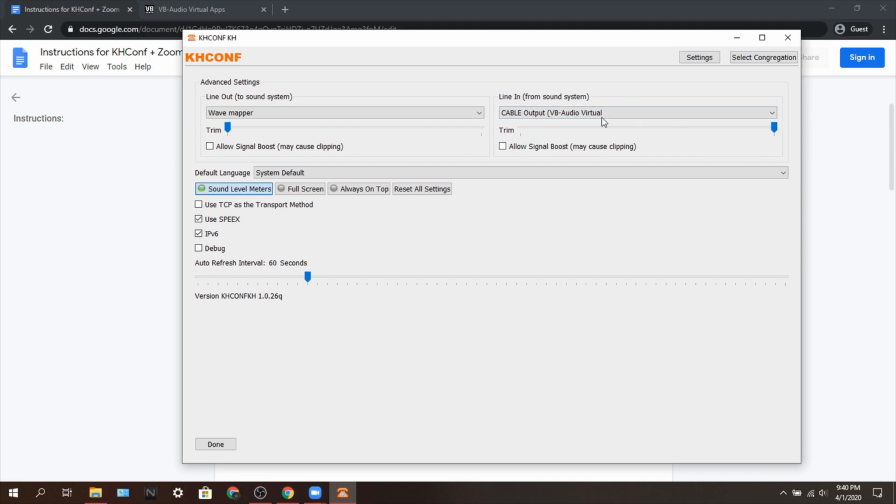And I have the trim all the way up. You may want to lower it by dragging it because Zoom may be very loud on the phone hookup. So just be aware of that. And that should be it.